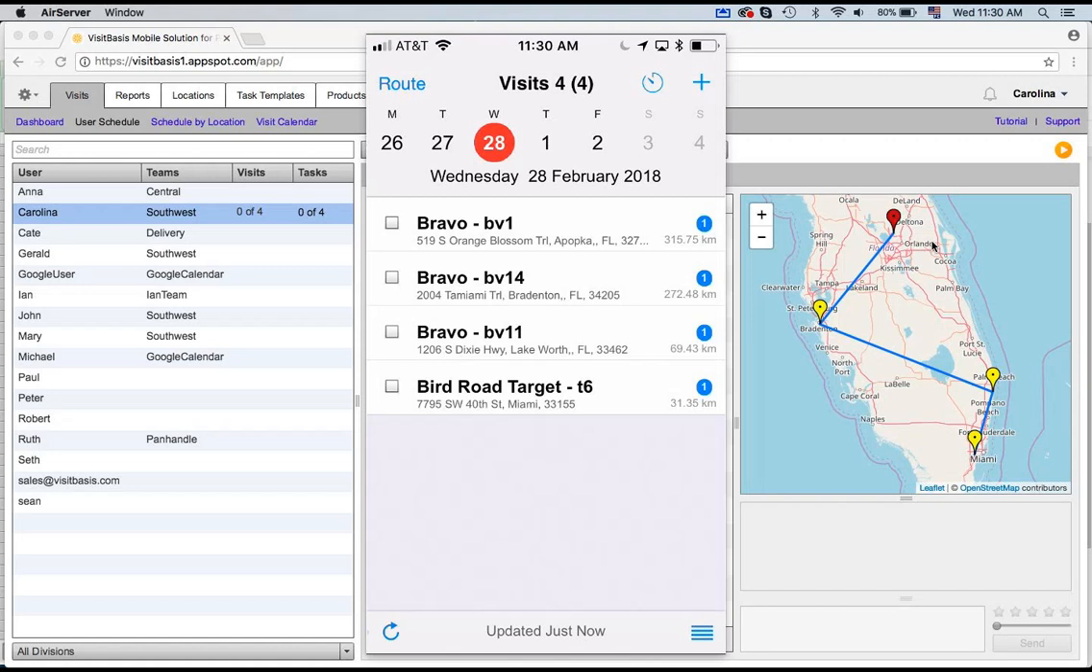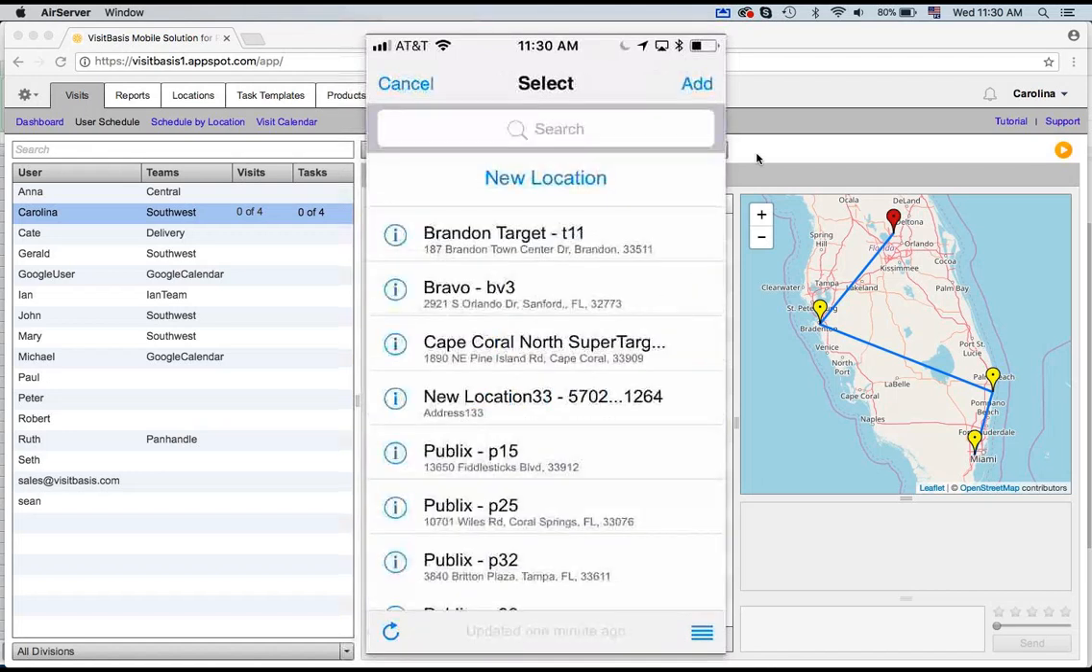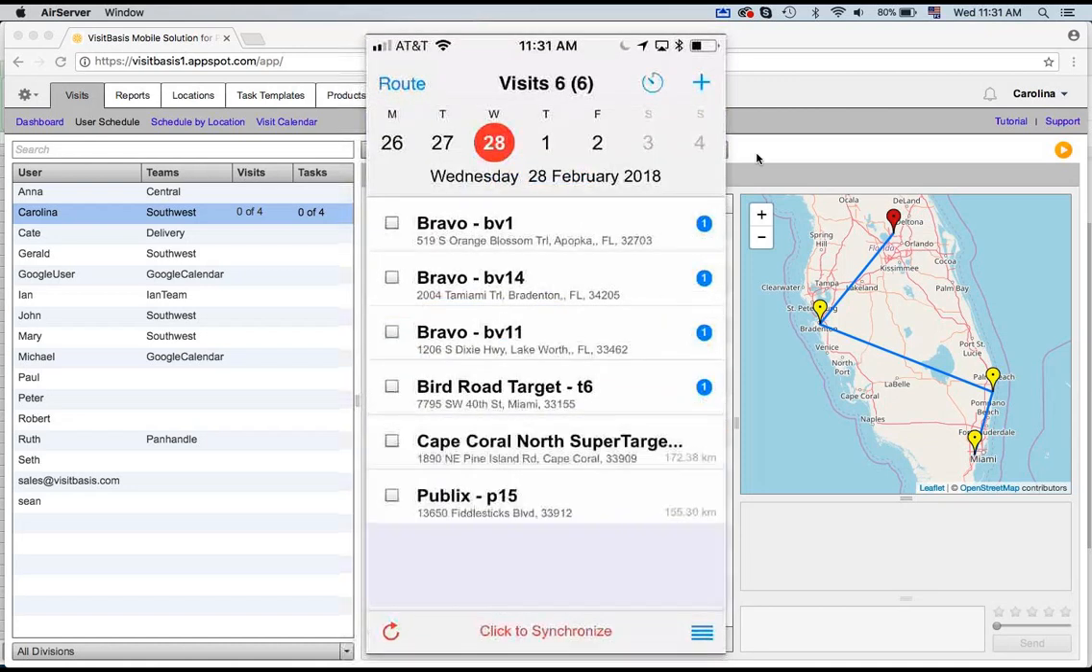Okay, so this is what the rep will be seeing when they open up the app. Let's say they want to add an extra visit to their schedule. They can do that by clicking here on this plus sign. When they do that, their territory will show up. They can add as many visits as they want and click on Add.